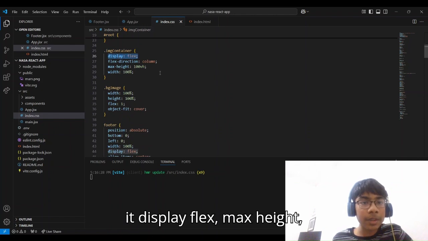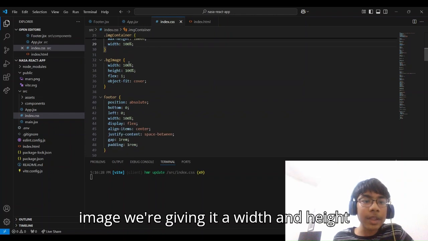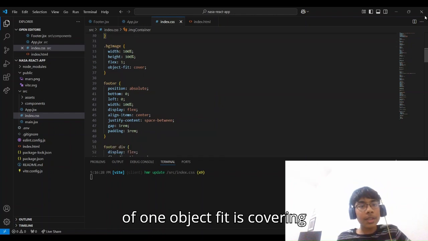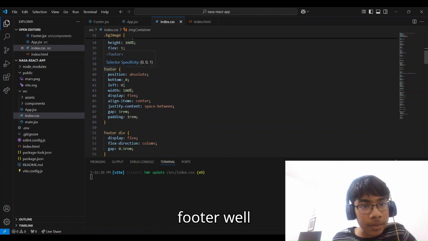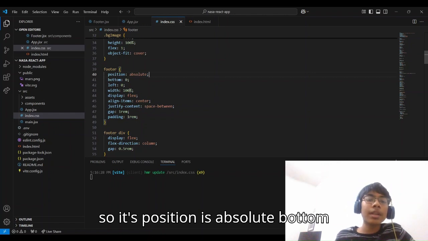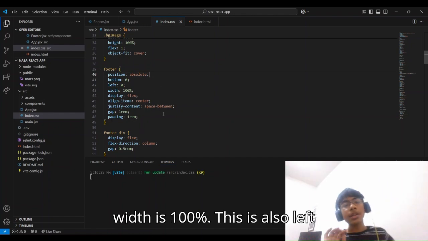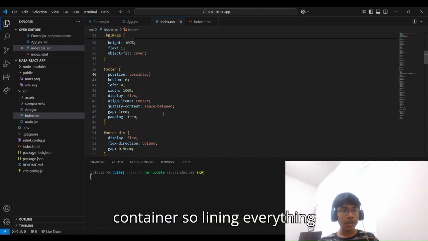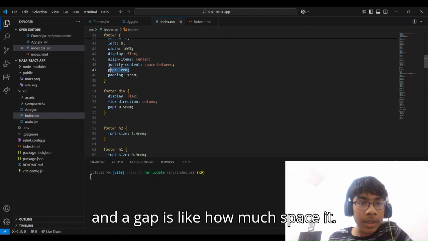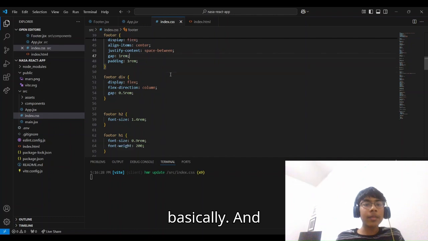So we have a bunch of styles for image container. We're giving it display flex, max height, width. Background image, we're giving it a width and height of 100%, and flex of 1, object fit is covering. Footer, well, its position is absolute. Bottom 0, left 0. Its width is 100%. This is also a flex container. It's aligning everything in the center. And a gap is like how much space there is between items, basically.